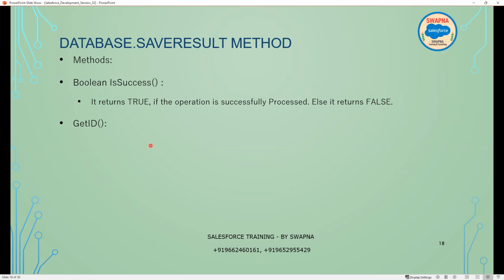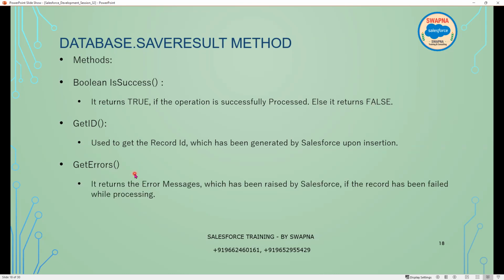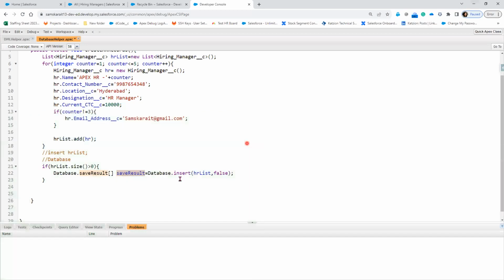Now, whenever it is true, I wanted to get the ID. If it is true, I wanted to know what are the records that get inserted. I wanted to get the record IDs, so you can get the record IDs here. Otherwise, if it is false, if there are any errors, then we have to get the errors. So it will return the errors. Now these are the 3 methods which are there. Now let me show you those methods.